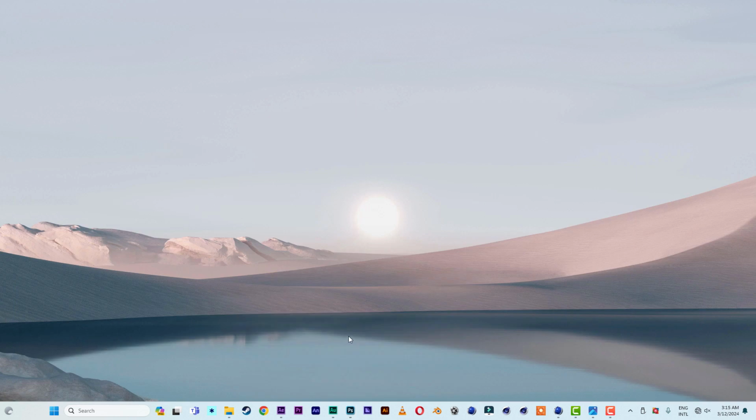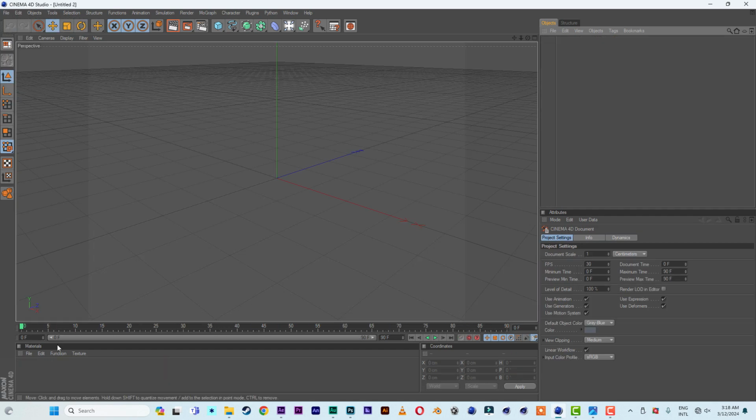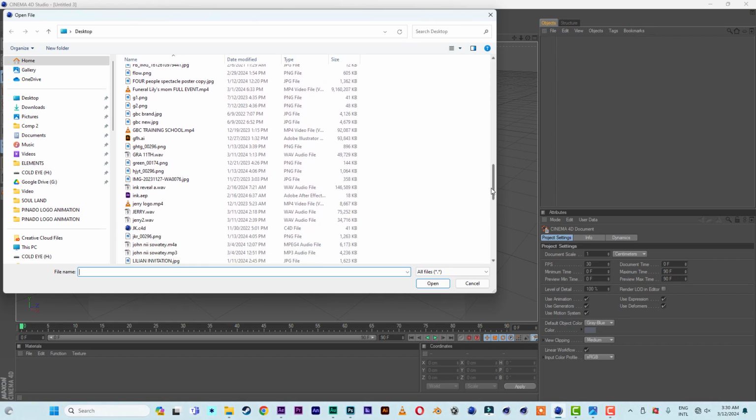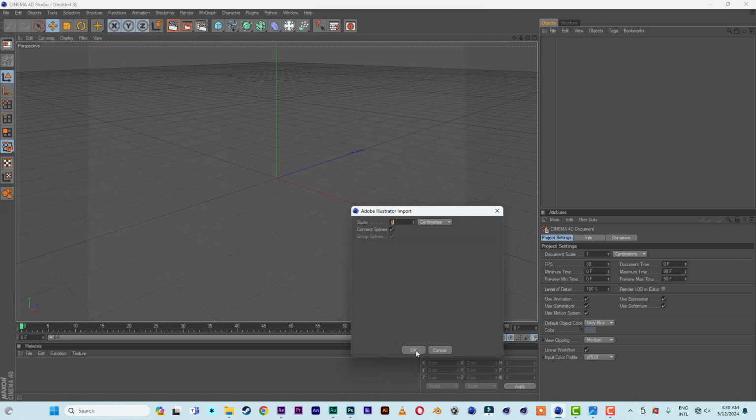When you see the animation, there was 3D involved. Initially, I could have used After Effects, but because I wanted that kind of 3D depth feel within it, I decided to do the entire arrangement in Cinema 4D. So let me open Cinema 4D, new. With Cinema 4D open, let's come to File, Merge Objects, then where we saved it, Desktop, Pinado. Let's open it.